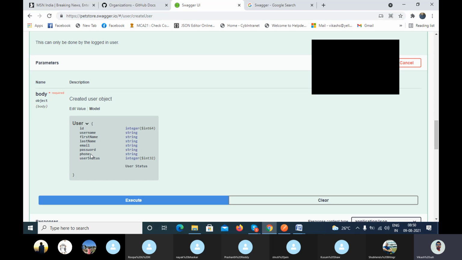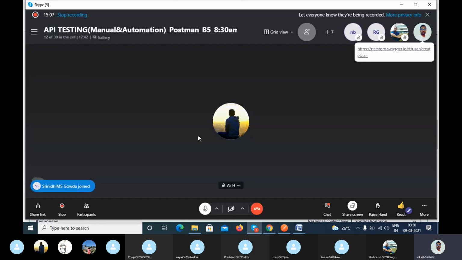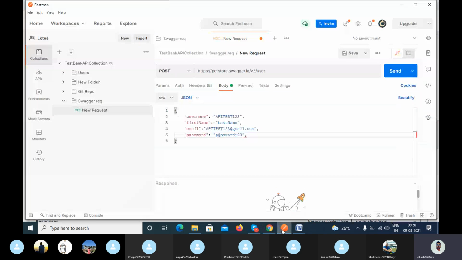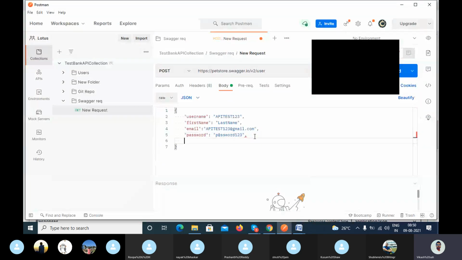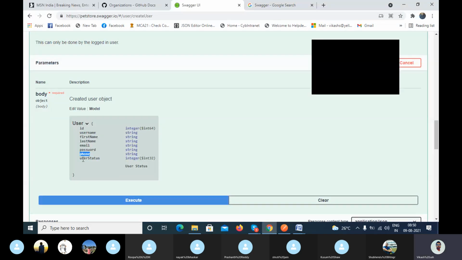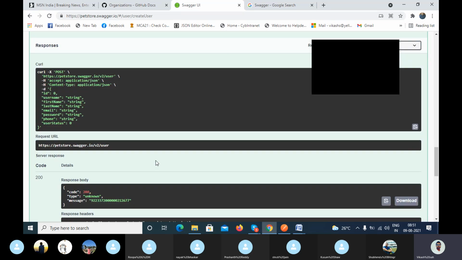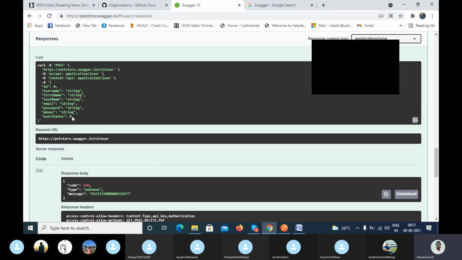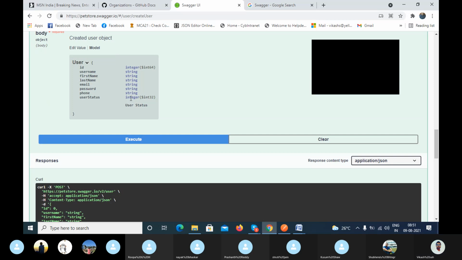Now, phone number. Phone number is again string. You can see again string. Okay, so I will go here and pass the phone number, and phone number is again a string, 9999. Okay, I have passed. Okay, now user status. I have to check what the user status is asking. Okay, either 0 or 1. Let me pass user status.